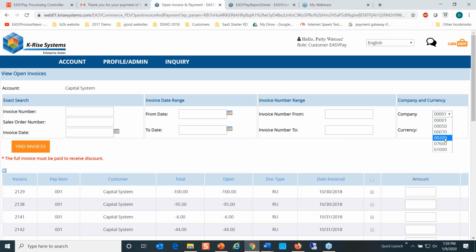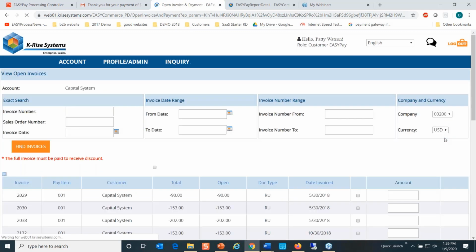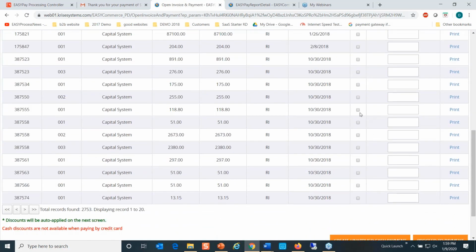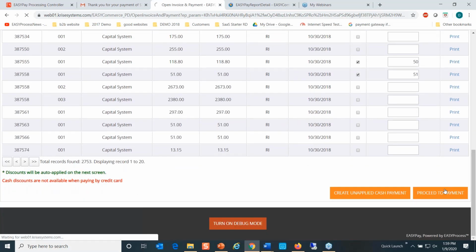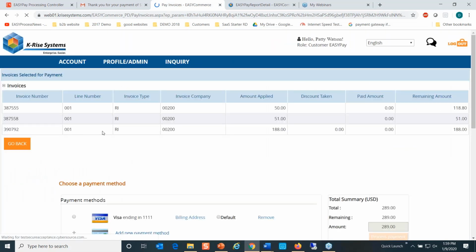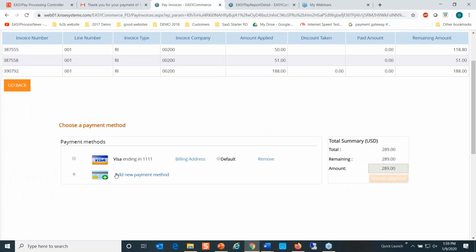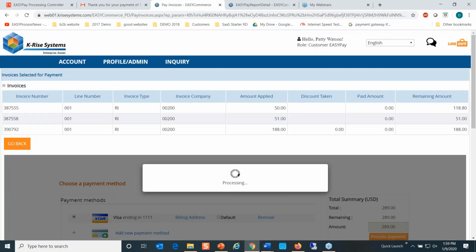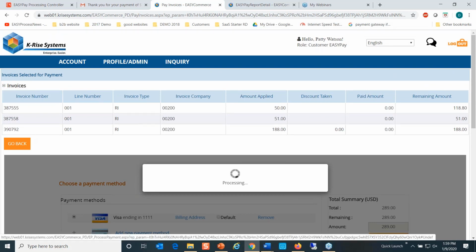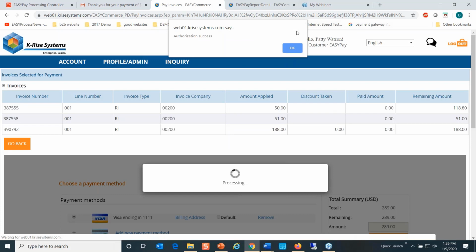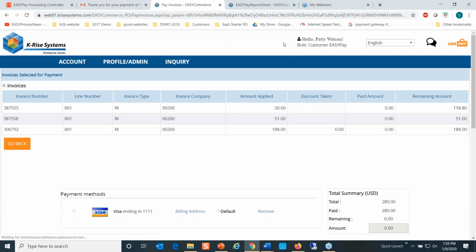And you can do things like setting the company code. So if I select these two, I have a processing option that says do partial pay. So I'm only doing $50 on that. I come in here and select this payment profile and process the payment. And the authorization was success.